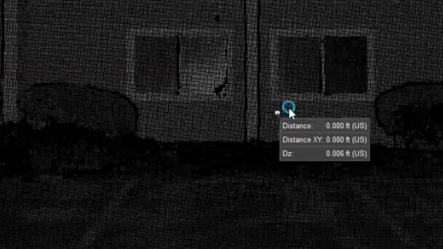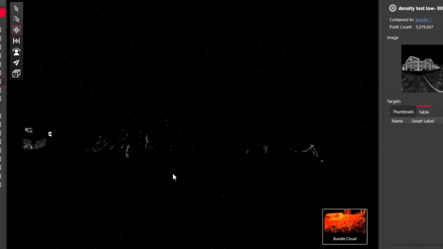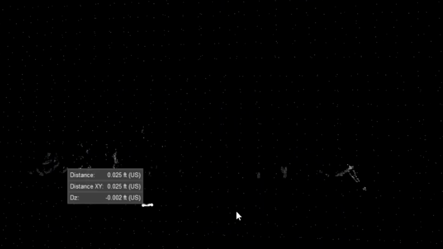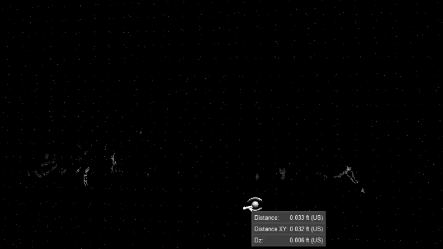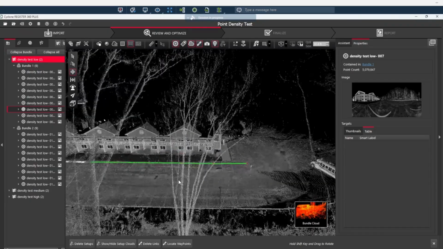This same relationship held true for the medium and high density scans. The points measured were spaced just as the settings said they should have, no surprises. However, the point spacing of the final registered point cloud made up of multiple scans isn't as straightforward. This is because we are no longer dealing with a single scan measuring points on a given area, but the points measured from multiple scans stitched together.